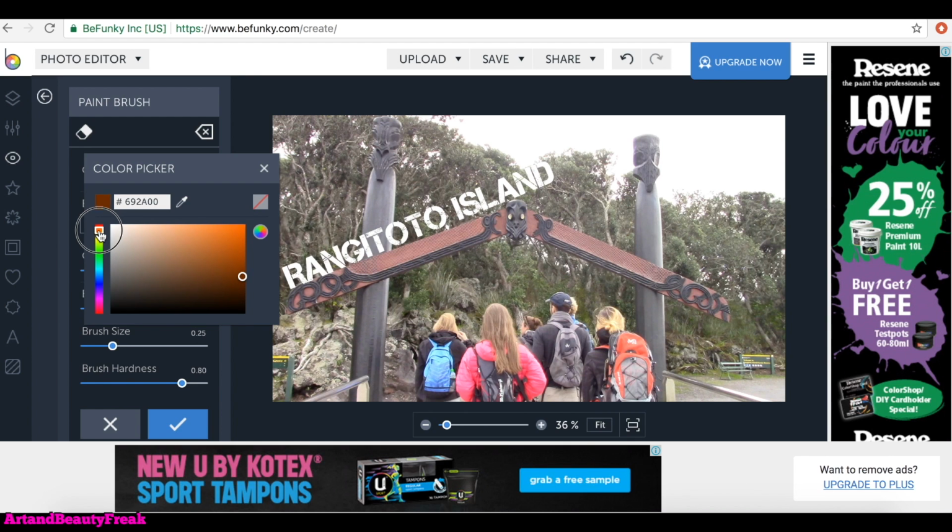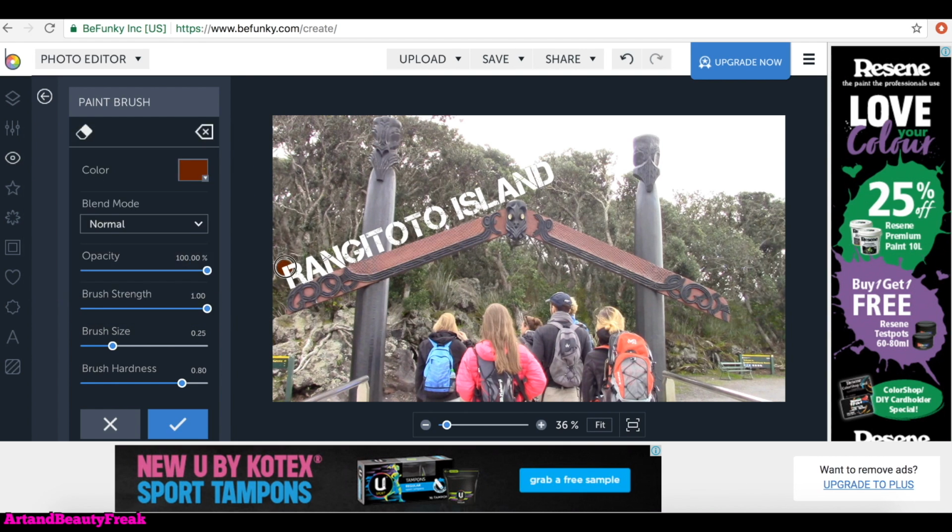You can really play and mix and match with this one and see which color matches the best. So I just play around with this for a while until I get the color I want. So I feel like this brown reddish color is good enough. I'm just going to outline.